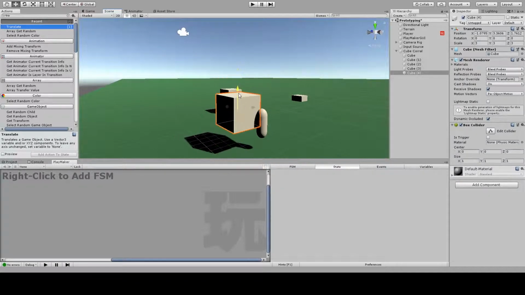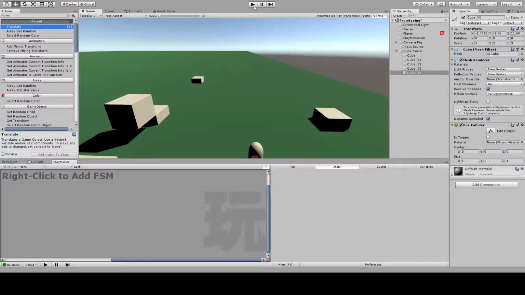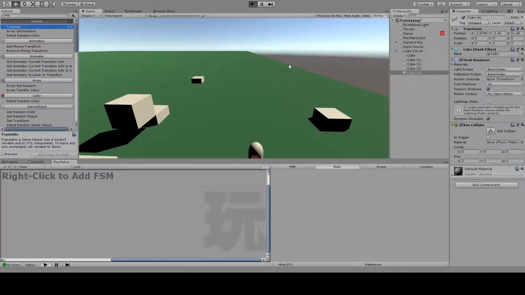I am Cubehead, the successor to Lady Gaga. And now when we press play, we can actually test to see if everything is working correctly.